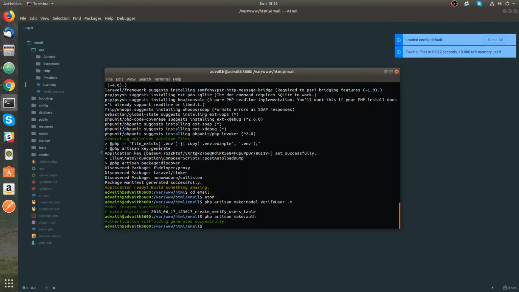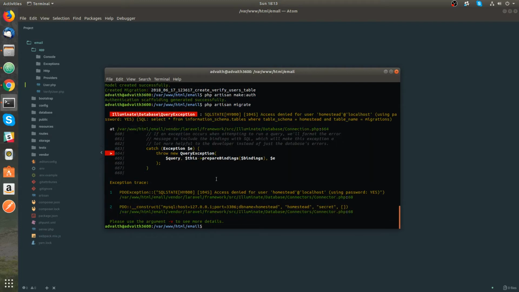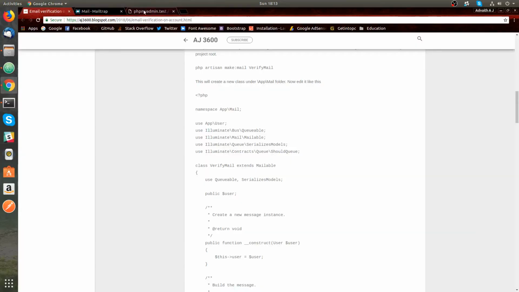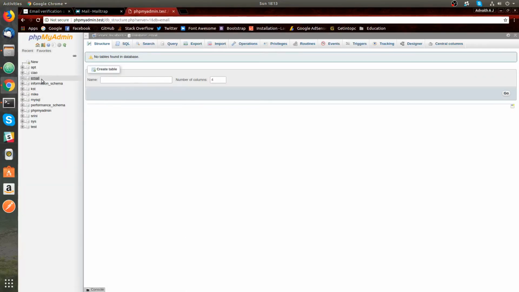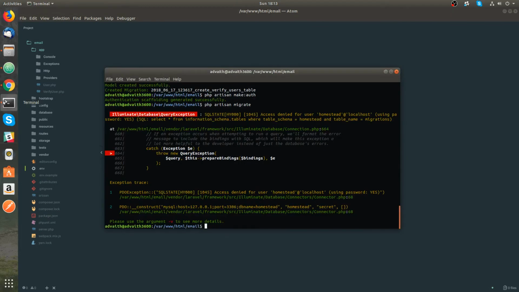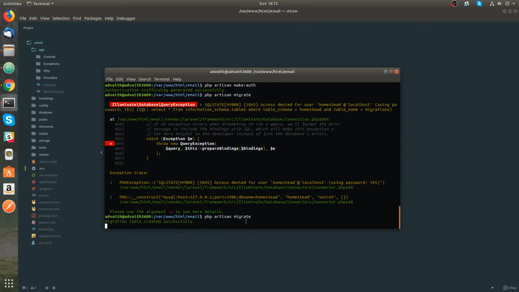Now let's run php artisan migrate. Yeah, now I forgot to set up my .env file, so let's do that first. I have already created a new database for email, so I'll use this. So the database is email, username will be Advait, and the password is password. Okay, now that's okay. Now we run php artisan migrate.